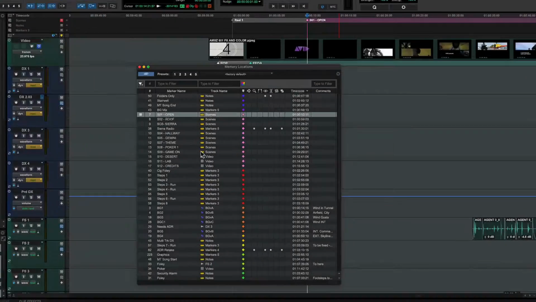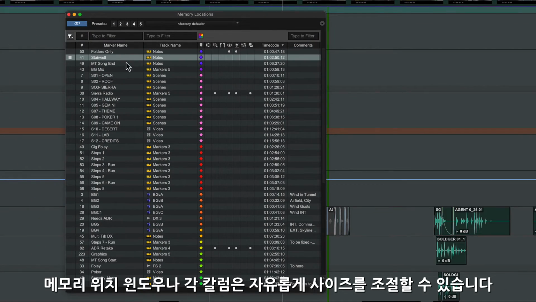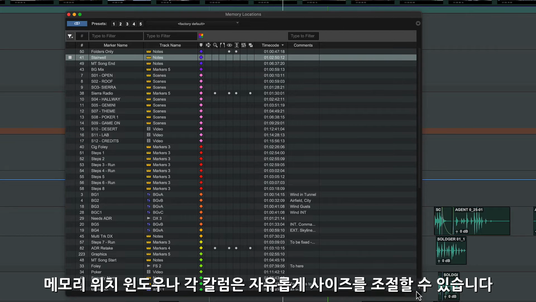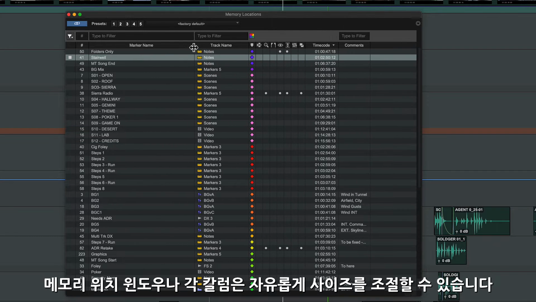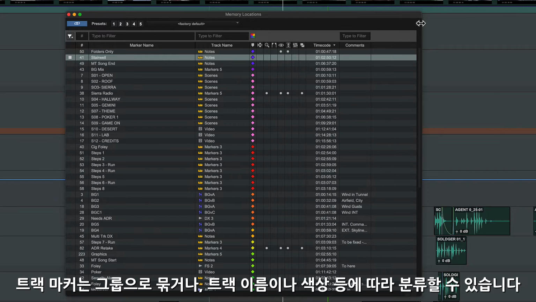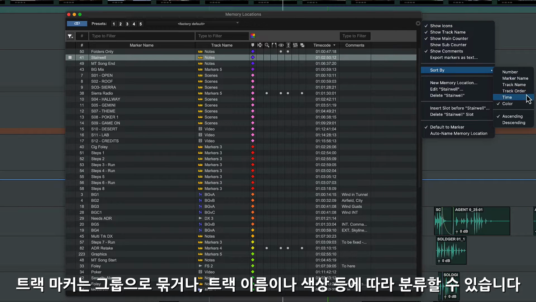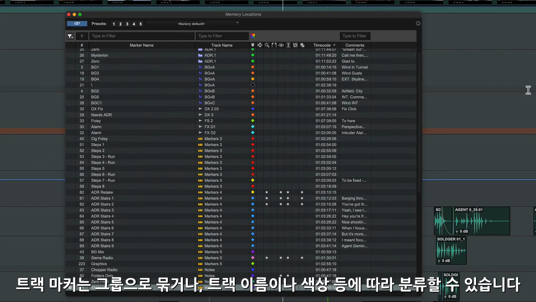The memory locations window can be resized freely, and you can extend the name column to see longer marker names. You can easily find and group your track markers by sorting by track name or by color-coding your markers.